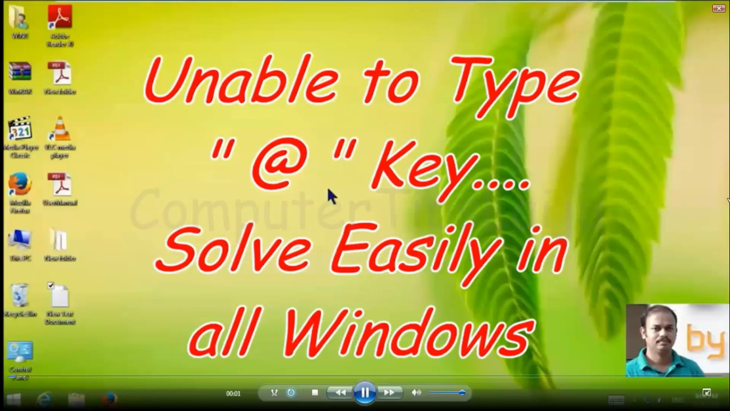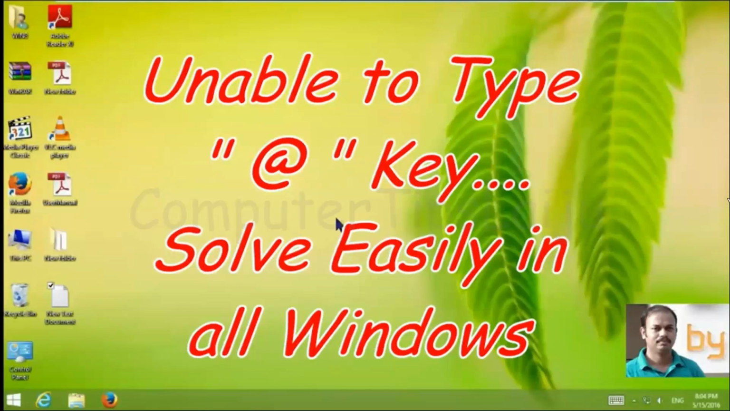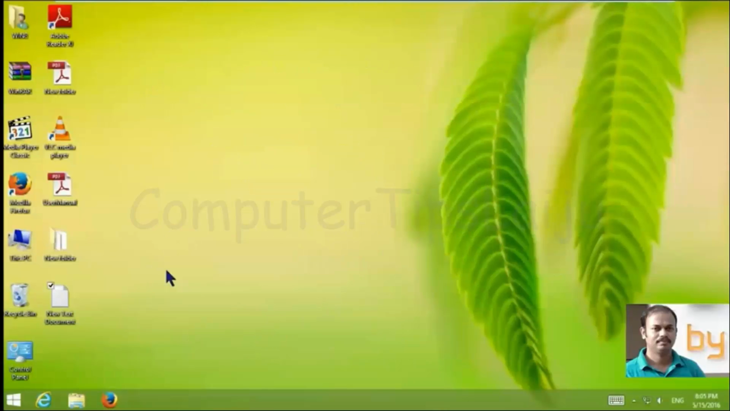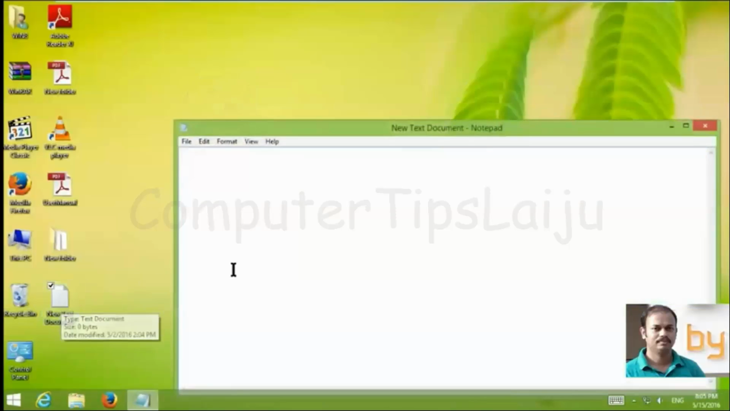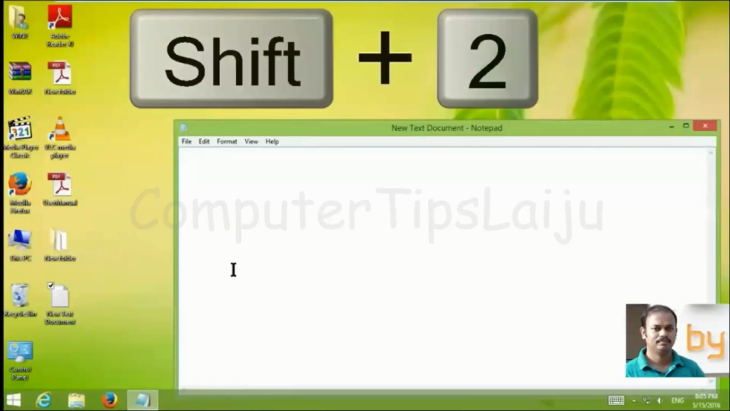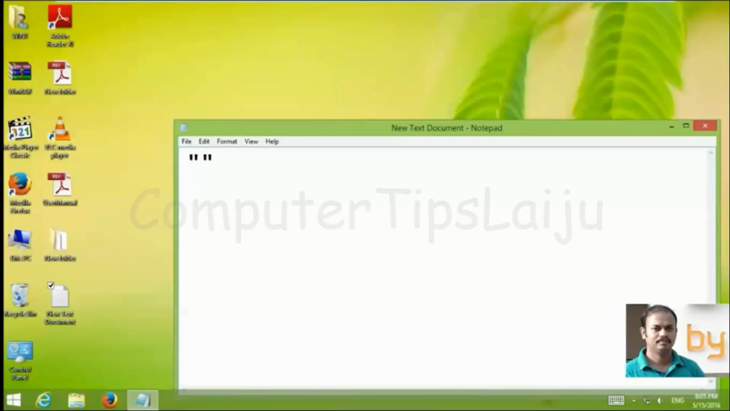Hello friends, on some computers, when we want to type the at symbol, usually when we need to type any email, we must type the at key. But on some computers, the at key will not work. That means when you press the shift button and 2, it will give a quote symbol instead of the at symbol.